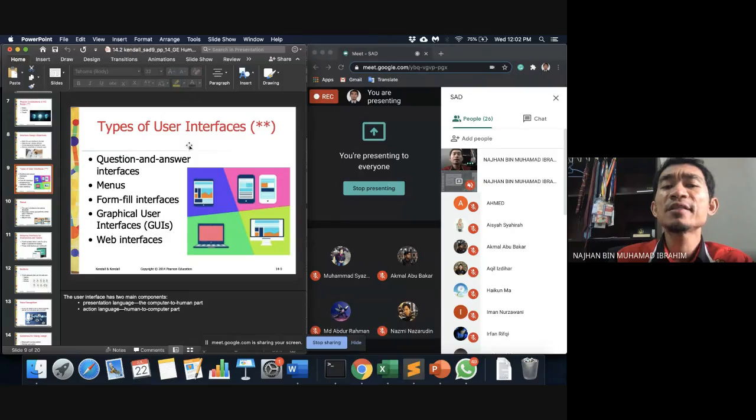Type of interface, right? There are many types of interface. Again, it depends on your systems. Like Google, their main business is more on search, right? So they will just have one bar for you to key in, right? For you to key in, okay?